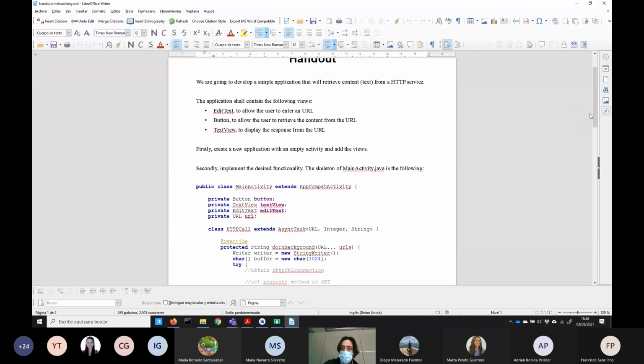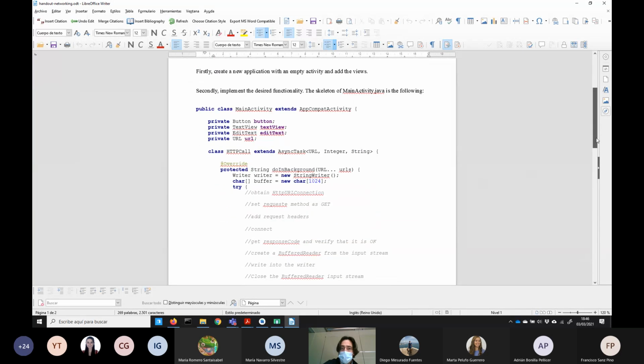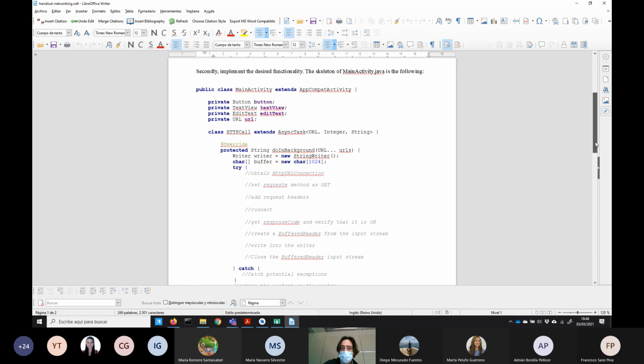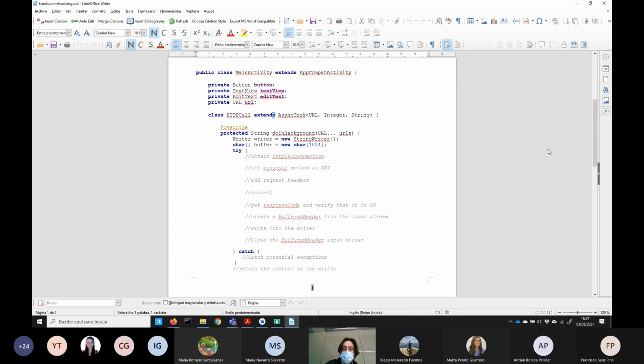So first you create a new project with an empty activity, you add the views, and then you implement the desired functionality. Here you have the skeleton of the main activity. Here I am standing up a compat activity, but it's not necessary. Since you are already familiar with that, we are going to implement it with an internal class called HTTP call that will extend the async task. And in the doInBackground method, as we have seen in the slides, we will do all the connection stuff.